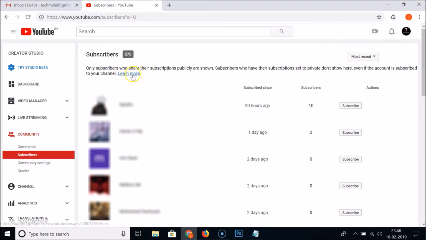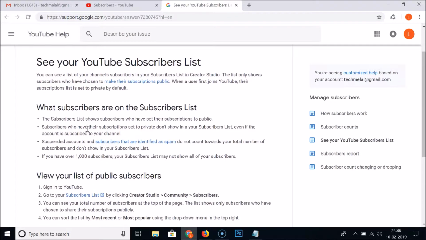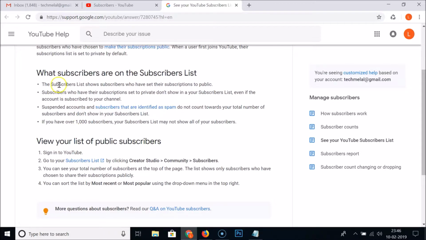So you read this, and if you wanna learn more about that, you can click on this learn more. And here we have the page. You can see your YouTube subscribers list, and you can read all the information and what subscribers are on the subscribers list. You can see the subscribers list shows subscribers who have set their subscriptions to public. And you can see all other informations like suspended accounts and subscribers that are identified as a spam do not count towards your total number of subscribers and don't show in your subscribers list.